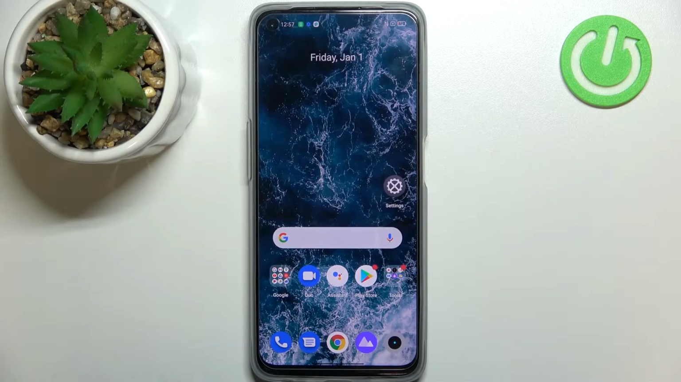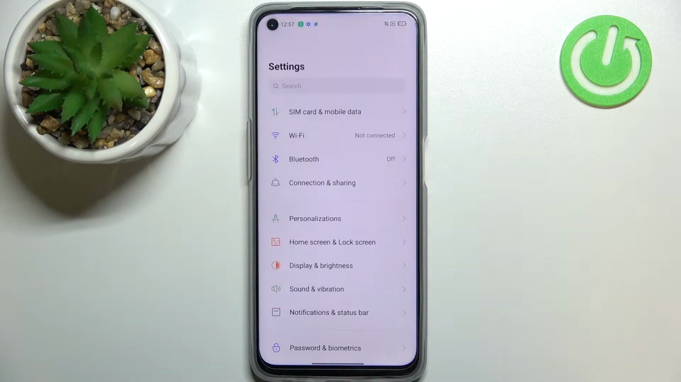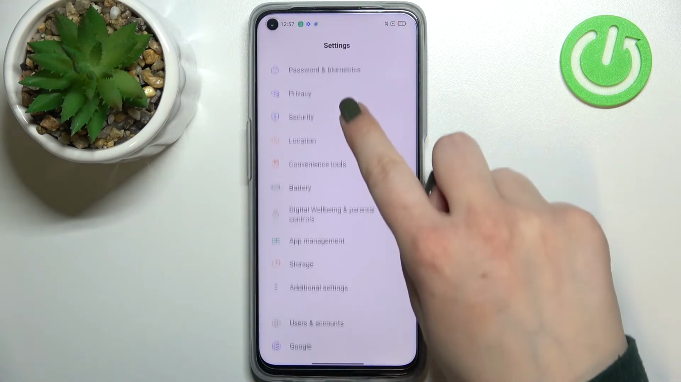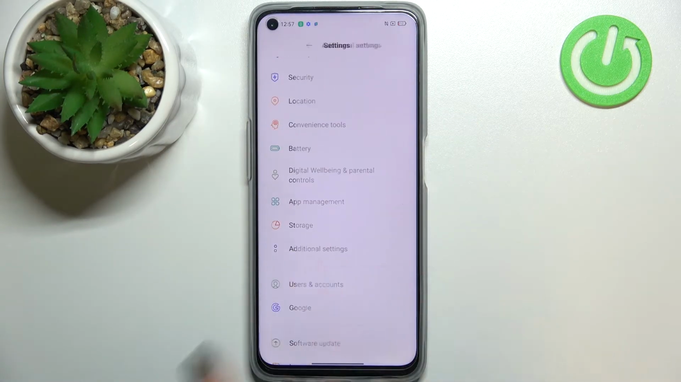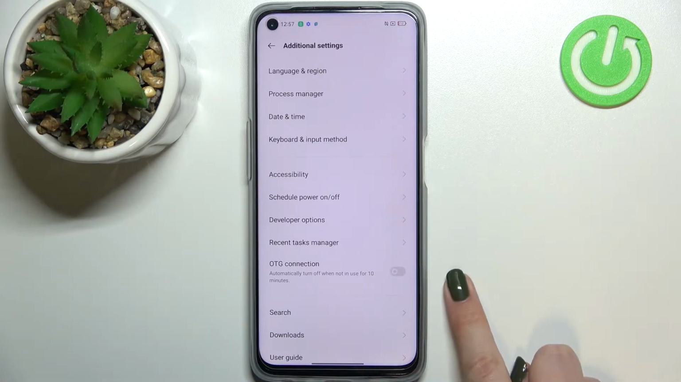Hi everyone, in front of me I've got Realme 9i and let me share with you how to enable OTG connection on this device. So first of all we have to enter the settings and now let's scroll down to find additional settings. Let's tap on it. And as you can see right here under the recent tasks manager, we've got the OTG connection option.